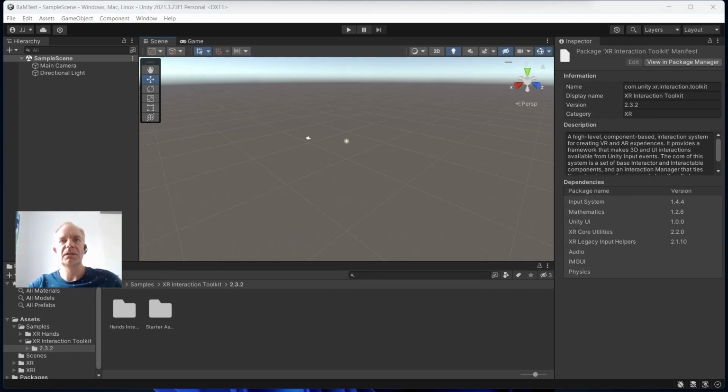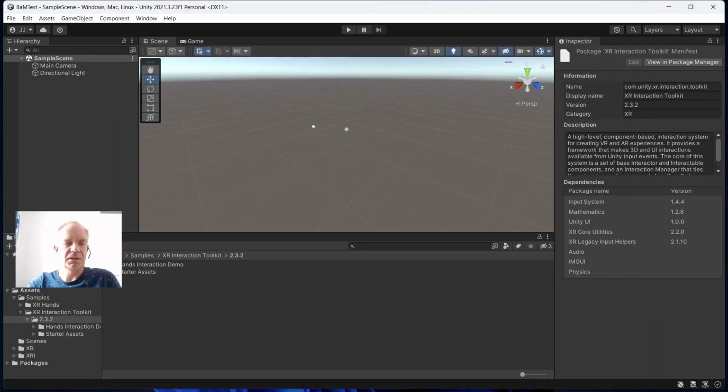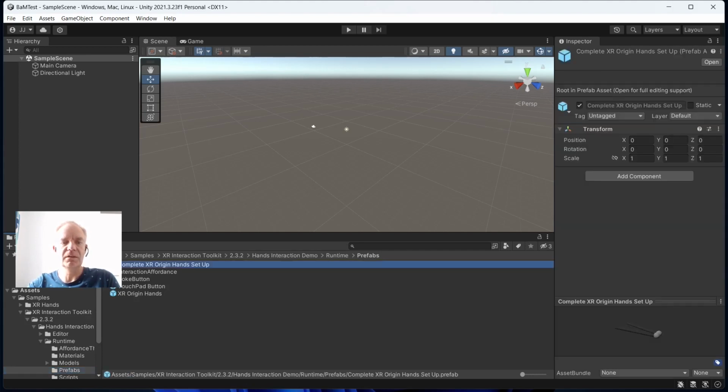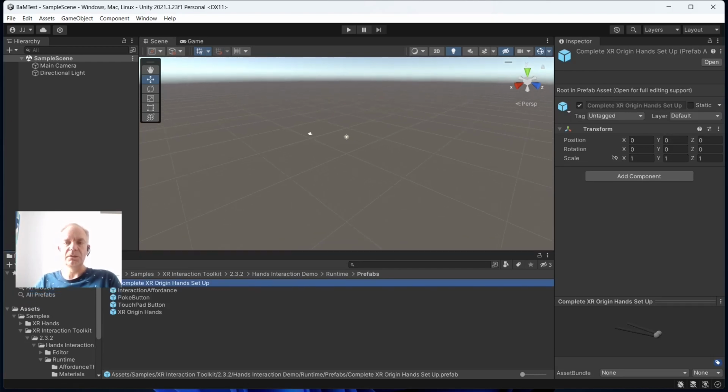So next step is going to Assets, Samples, XR Interaction Toolkit 2.3.2, Hand Interaction Demo, Runtime, Prefabs. There's a prefab here which is called Complete XR Origin Hands Setup. Well, this is a very crucial prefab that we are going to use, which will provide you with all the automatic mechanisms and scripts to automatically switch from your controllers to your hands.